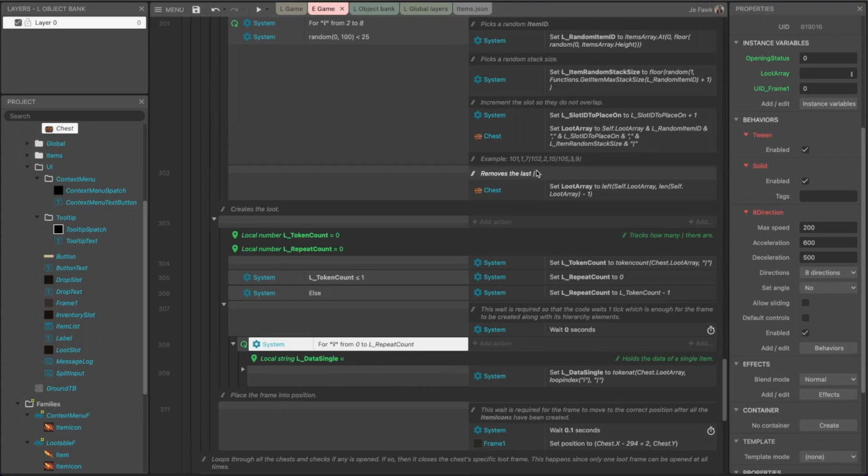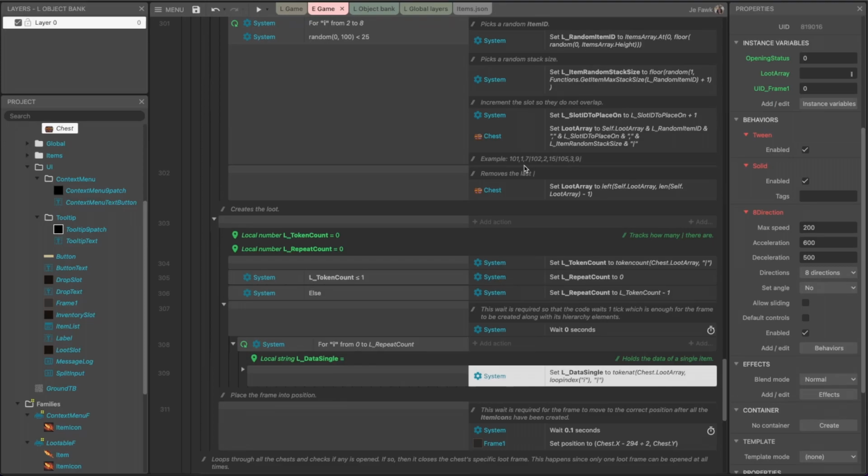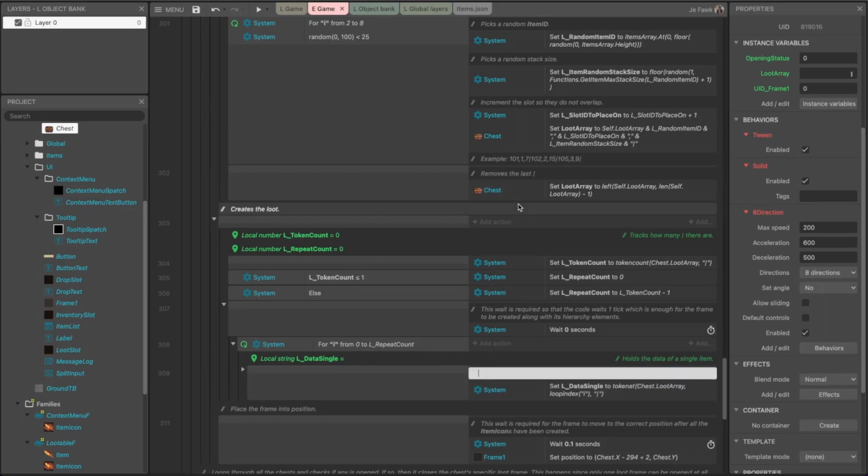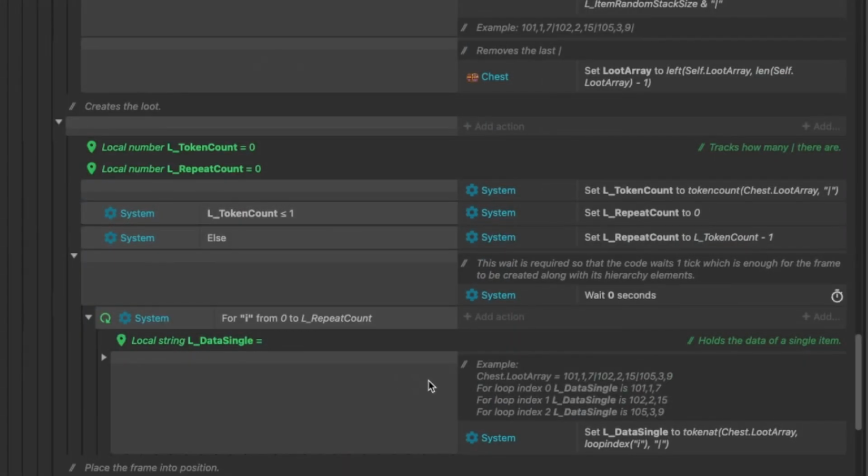After, for each part we have to split it. So the data single, let's say in this example, initially would be this. So I wrote here an example. If the chest loot array is this, which is from here without the last line, then for loop index 0, the data single would be this. For loop index 1, it will be the next part, and for loop index 2, it will be the last part.